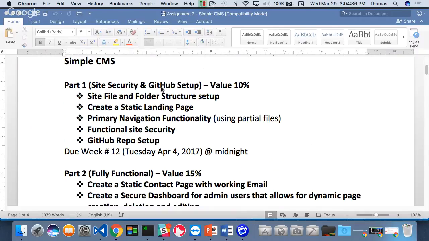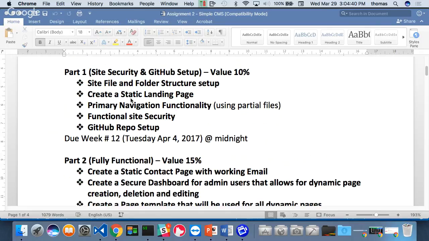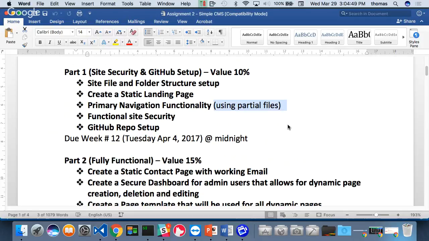Kind of like the to-do list, but not really. And the primary navigation should be functional using partial files. This is required: the use of partial files for navigation. We never had navigation in our first assignment, but now we do, so you need to use partial files for this.